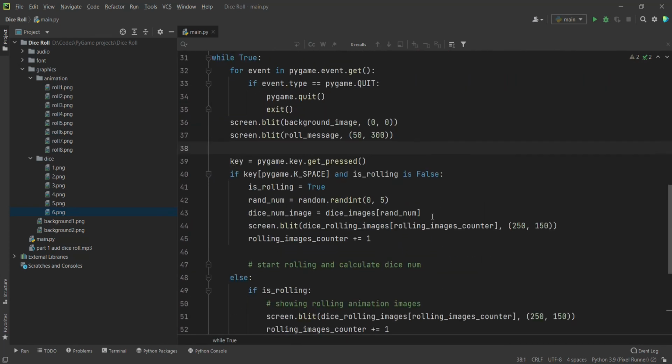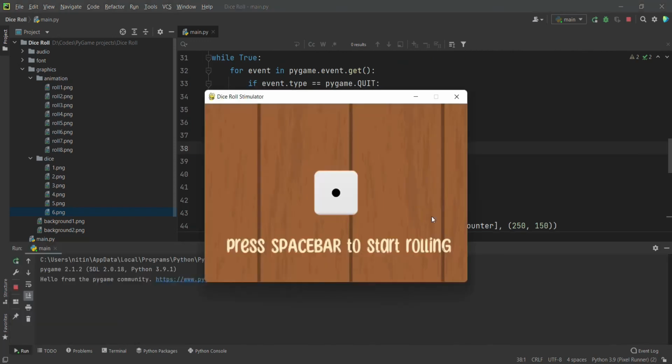So let me run it. Yeah, we have the first image which was located at the 0 index, and it is shown in the beginning. And if I press space, okay, we can see those images, but they're very quick. Our game is working, but the rolling images are not that nice. Basically they are not feeling like they're rolling, they are just appearing and going.